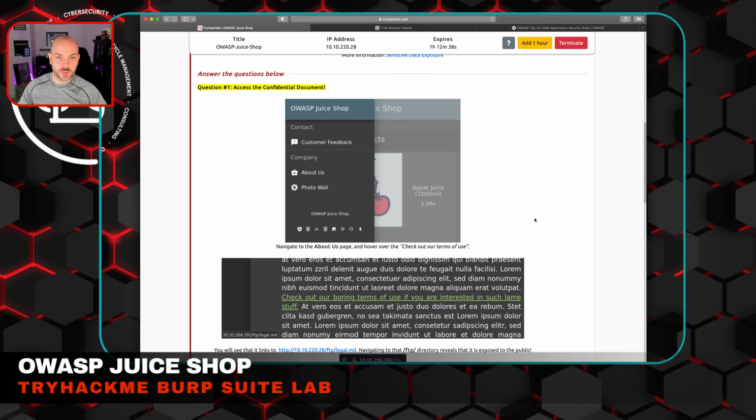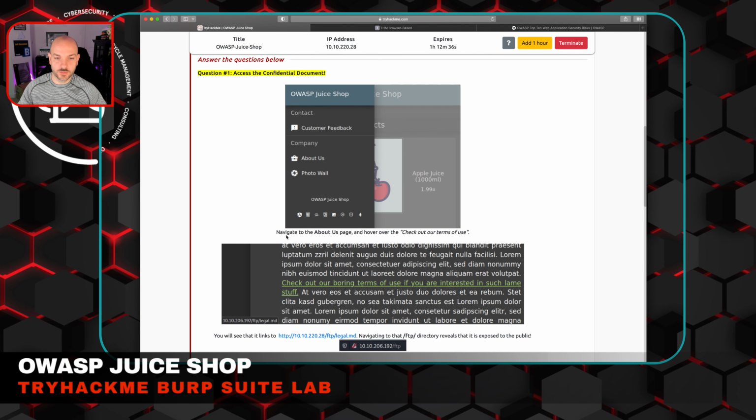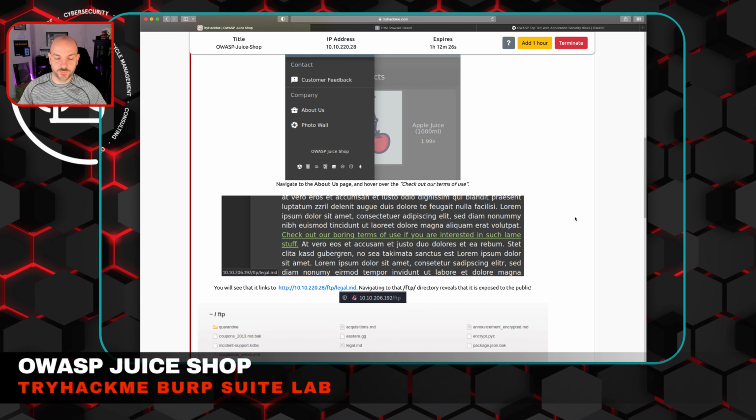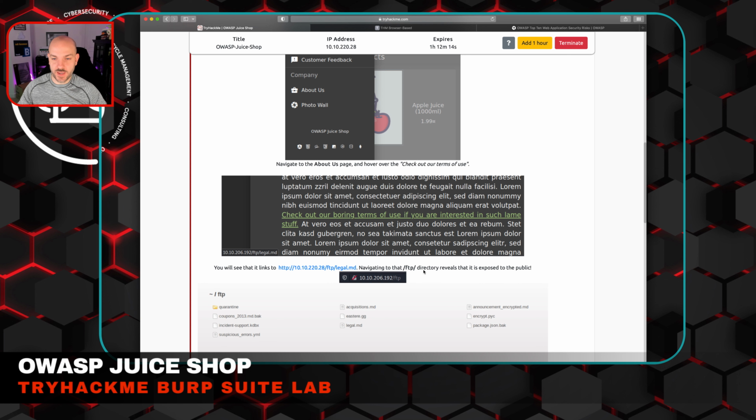So what are we going to do? Access a confidential document. So we're going to go to the About Us page and check out our terms of use. And you will see that ends up giving us this IP address. And navigating to that FTP directory reveals that it is exposed to the public. Oh no. Not good, not good. So let's go and do that.